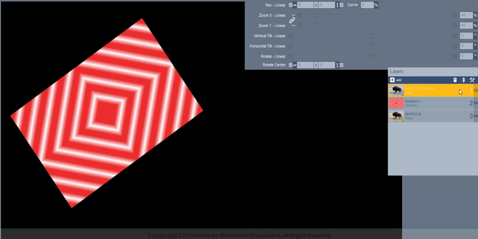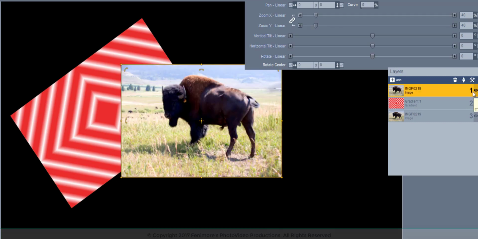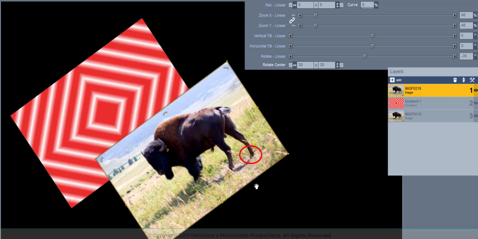Now what if I wanted to change the location of that layer, or change the rotation point from center to, let's say, 30, 30? Yeah, 30. So here's a rotation point right here. And we're going to change it to minus 35 rotation. This is nowhere near what we need.